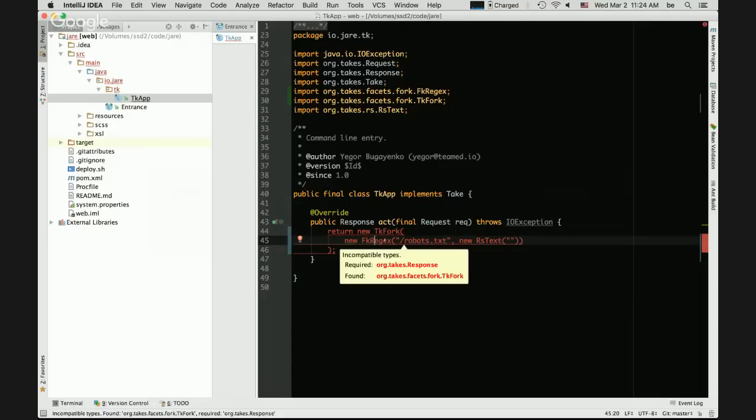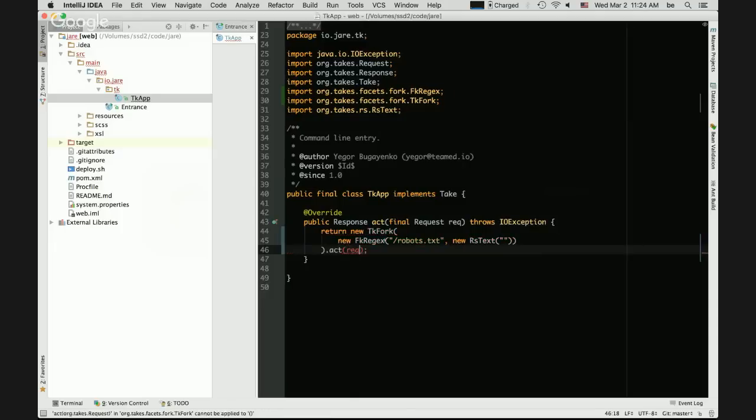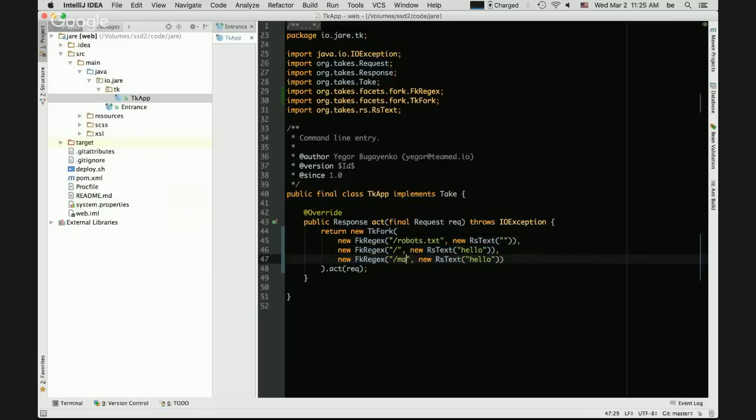What's wrong? So the TkFork, Tk stands for take. So the TkFork is a take which is also accepting requests when necessary and returns responses. So in this case, we want our application to handle different URLs. Let's say for the index page, we want to say hello. And for the robots.txt, we want to say that. And for, let's say, main CSS, we want to see something else.